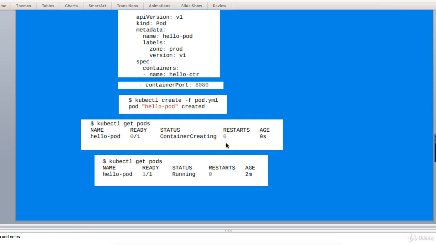We can see the container is still being created, no doubt waiting for the image to be pulled from Docker Hub. You can use the kubectl describe pods hello-pod command to drill into more detail. If you run the kubectl get pods command again, after a short wait, you should see the status as running. So you'll see this.